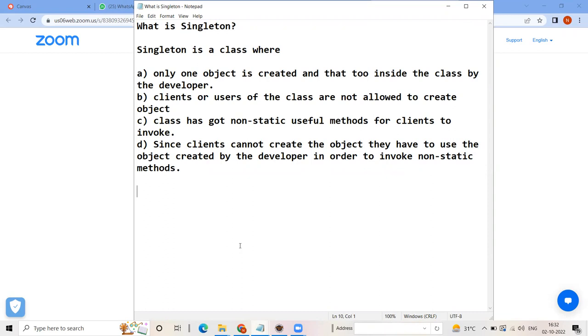Usually when we create a class, there is no limit. N number of objects you can create the way you want. But here only one object is created and that too inside the class by the developer. That means clients or users of this class are not allowed to create the object. We'll see in the discussion how you can ensure that clients or users cannot create the object.